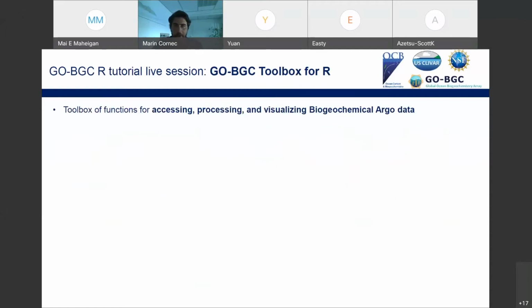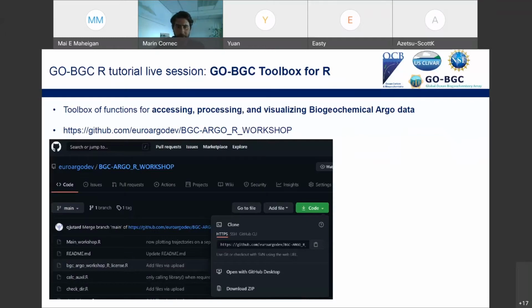Just a quick presentation of the Art Toolbox. It provides functions that allow you to access the BGC Argo float data files, process them, and a few tools to visualize figures, to see either sections, profiles or trajectory distributions. You can access the toolbox on the GitHub repository. Here you have the link. Using this link, you can either access the code by cloning the repository to your desktop and opening it with the GitHub Desktop application, or directly download the zip file.